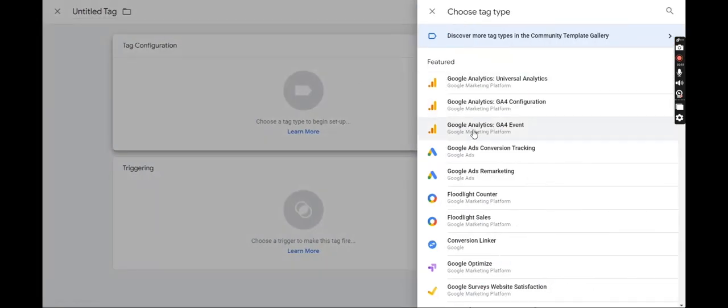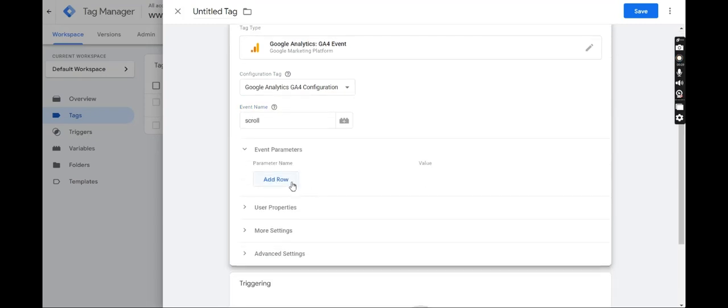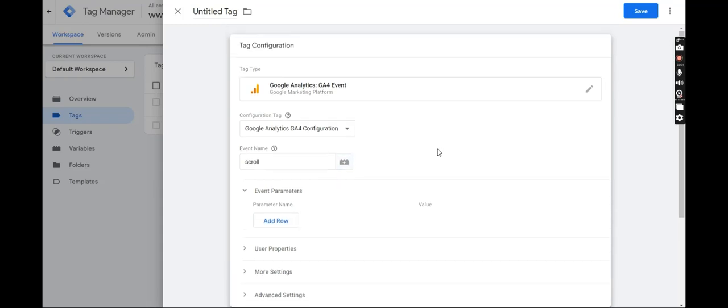Go to tag configuration, select Google Analytics GA4 event, and your configuration tag will be GA4 configuration. Now your event name will be scroll. Before we move ahead, it's always a good practice to use lowercase when you're naming your events for consistency. And if you have to use a delimiter, don't use a space, use an underscore instead. Right? So we'll move on.